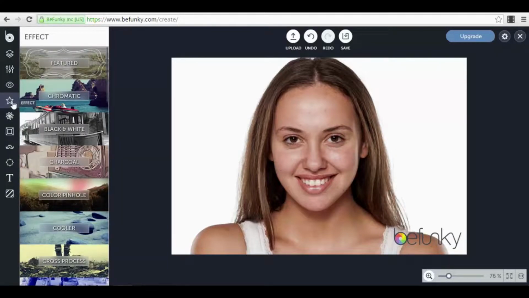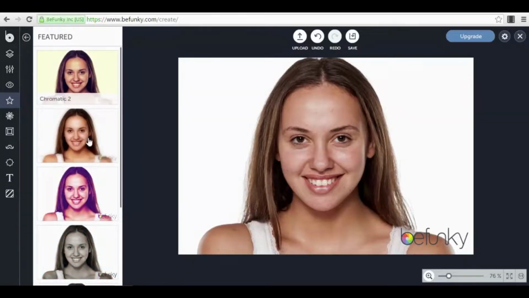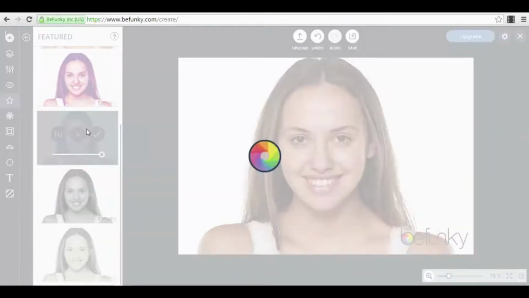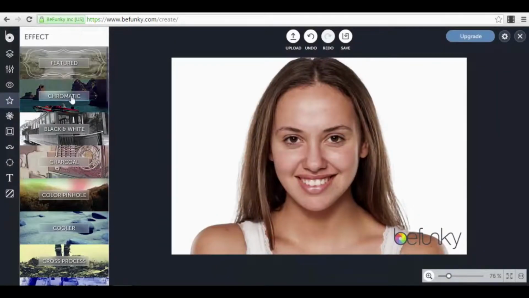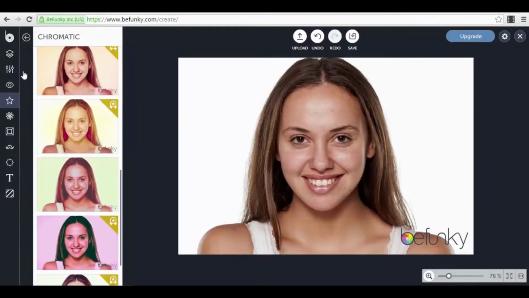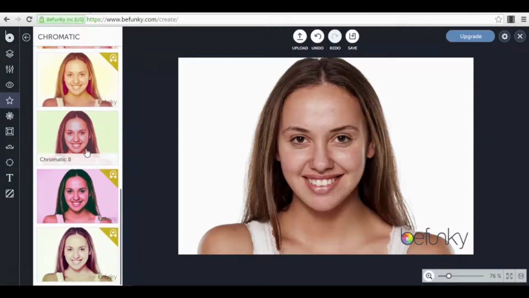We have different types of effects here. We have the featured effects, for example. We can use something like this, thin types. We have chromatic effects, where we can use different types of effects, as you can see here in the preview section. You can see exactly what you get from your image if you apply any of the effects here.